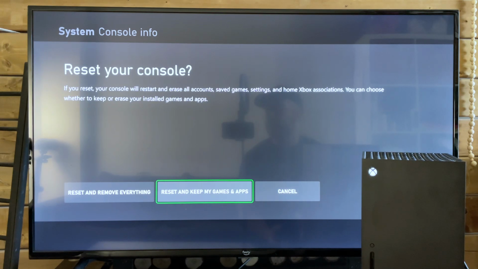Do bear in mind you are going to have to sign into your Xbox account, similar to when you first set it up. And if you go to reset and remove everything, this is going to totally wipe your console, give it a clean slate, just like when you bought it. So if you're okay with these options, you can select it.